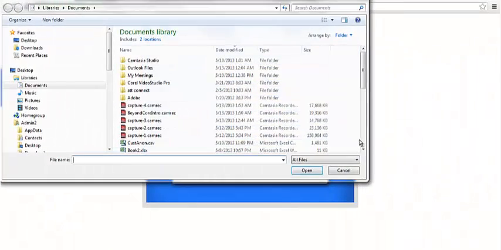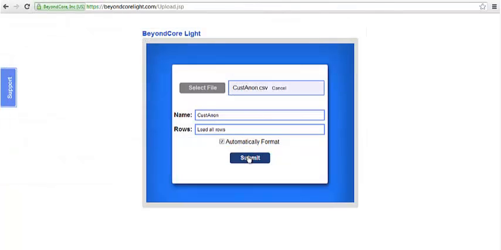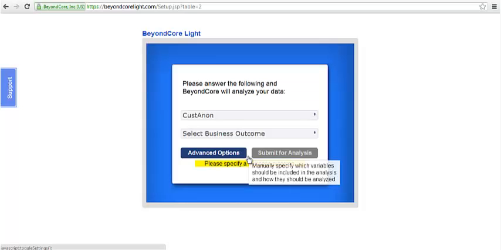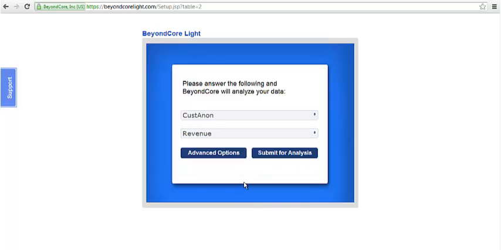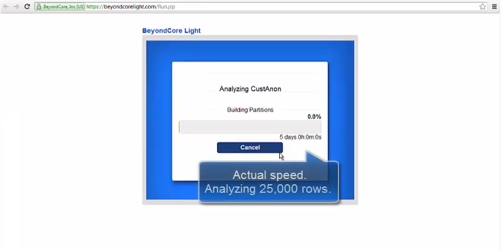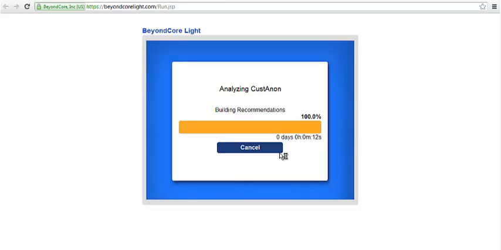Here we are going to choose a CSV file and just ask the software to analyze it. The software will automatically format it, figure out how to deal with it, which of these are numbers, which of these are text. All we have to do is tell BeyondCore that we want to learn more about revenue. We hit submit for analysis, and BeyondCore automatically looks at every variable combination in that data and figures out which of these variable combinations are important for us to look at. And it does this without any preconceived notions.